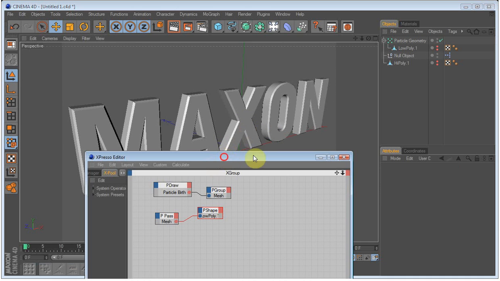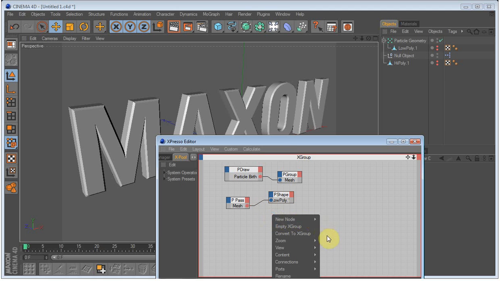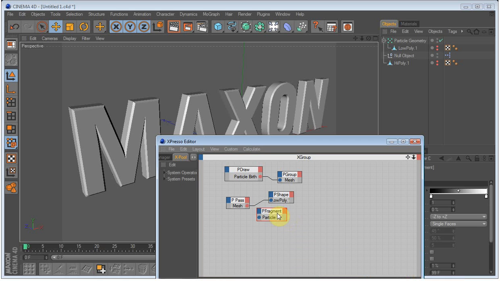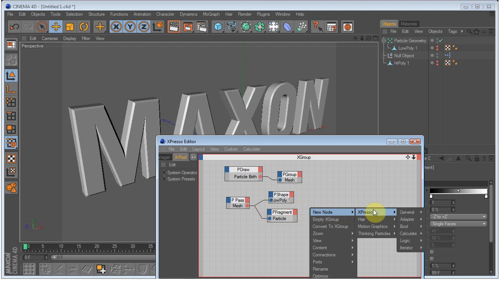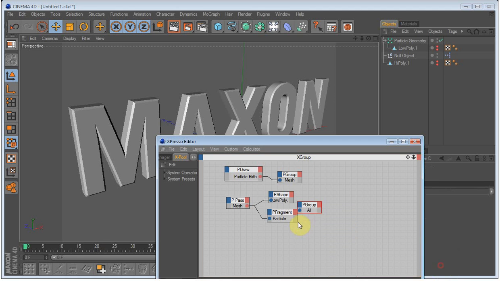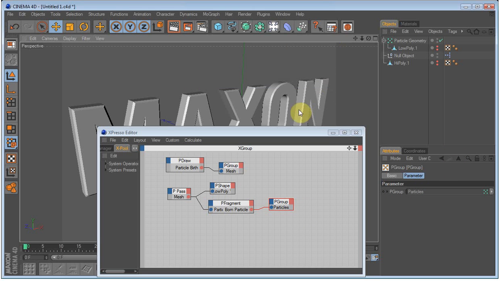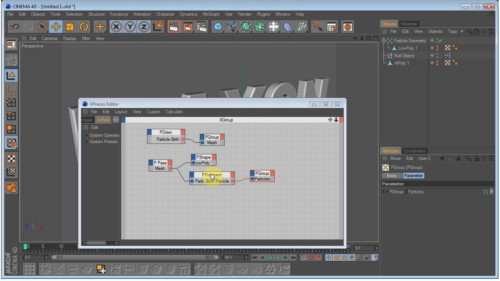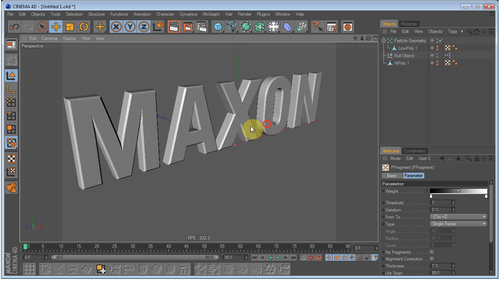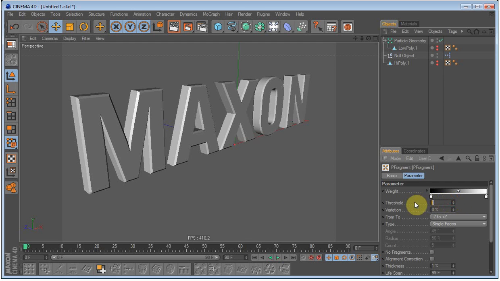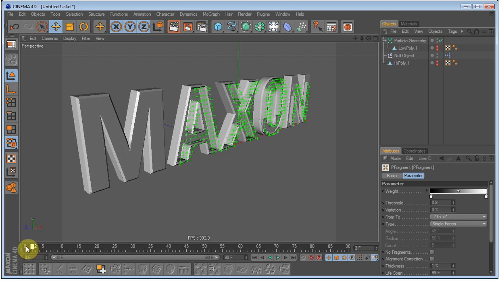Now we have to make it break up into little pieces. So create a PFragment node and connect it to the mesh pass. And the fragmented particles will go into another group. I made the wrong outgoing node, just Born Particle, that's what we want. Go into Thinking Particle settings and drag the particles into the PGroup. Select the PFragment, and if we decrease the threshold to 0.9 and update, there you see.